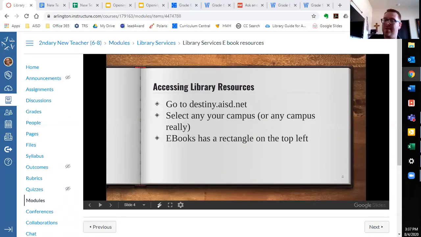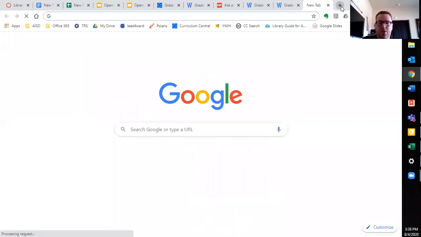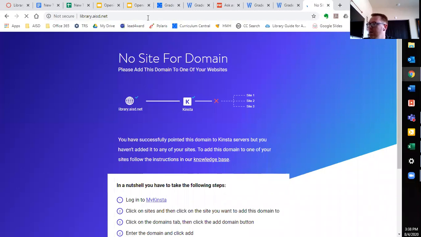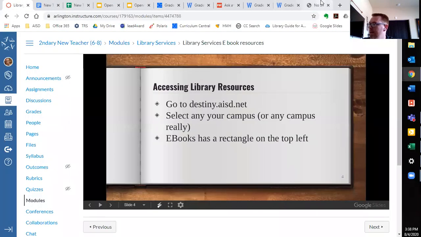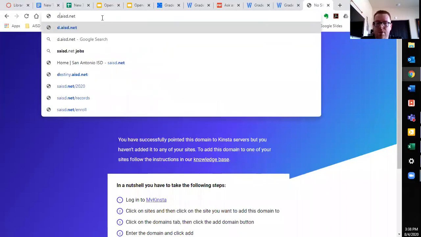Basically, again, you're going to go to destiny.aisd.net. I think if you pick that, it will be a much more effective way to get to the library resources. So what that looks like, library.aisd.net, since you can't get where I want you to go. Oh, come on, you're killing me. I did it wrong because it's not library, it's Destiny. Guys, no one's speaking up to help me out. Destiny.